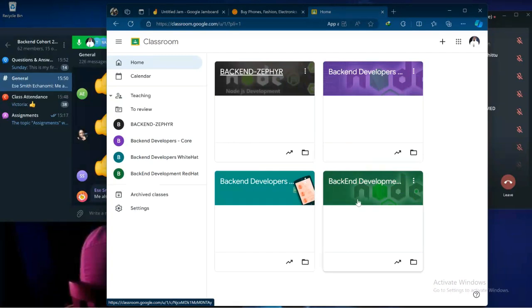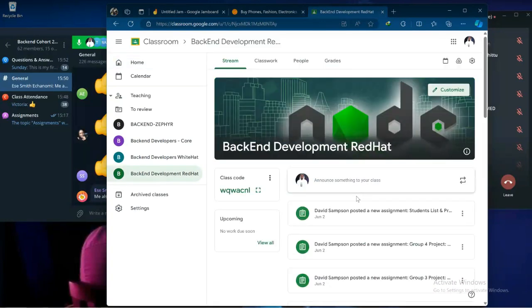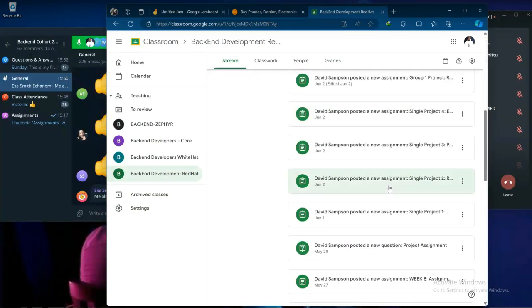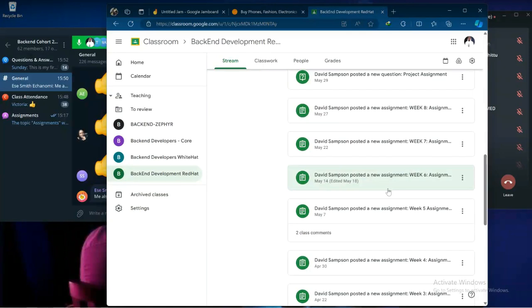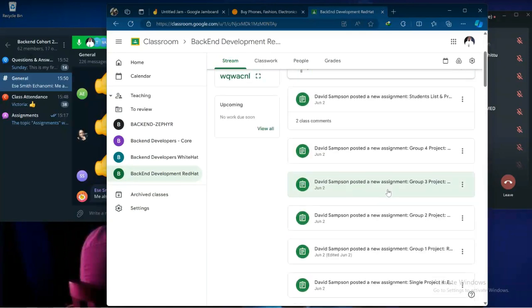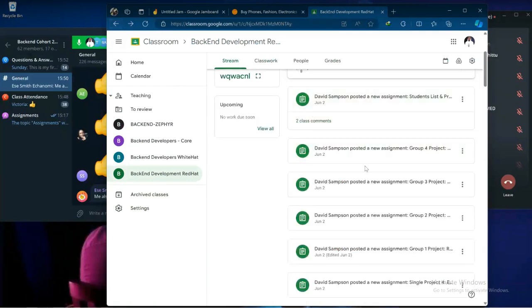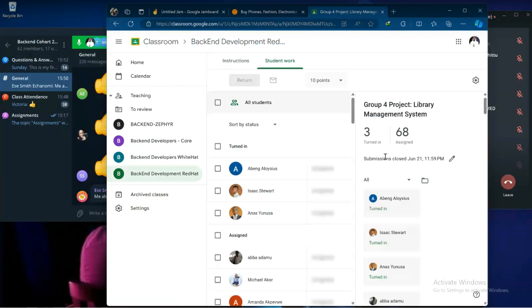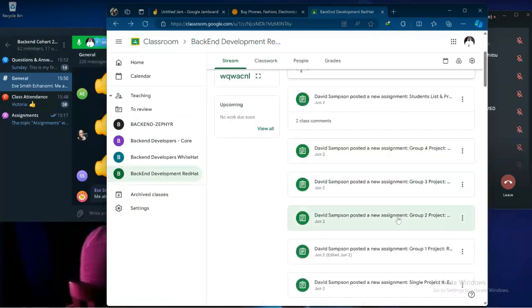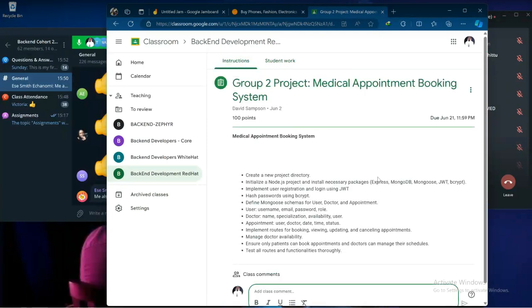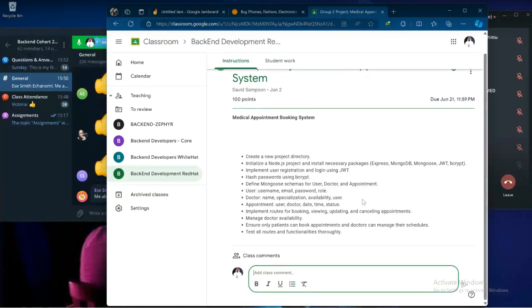Okay, and we go here. Let me go to this one. And I'm looking for a single project. I just want to pick one of the projects. Okay, I'll go to group project 4, this is for the library. I'll go to group project 2. So here you have this. Now I'm using this as an example to explain to you what a full backend project should be.